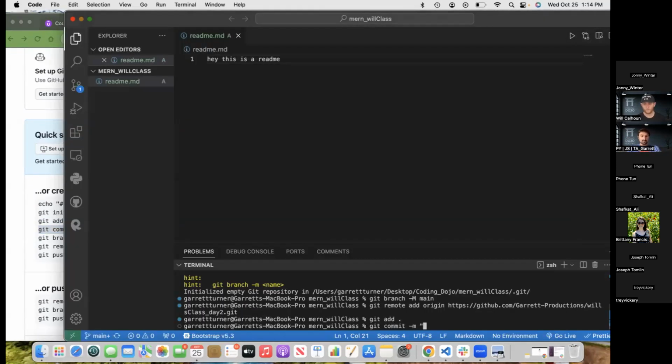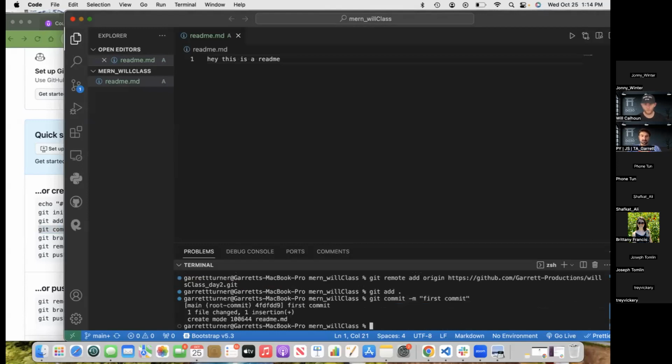We're going to write git commit -m. I think that stands for message. We can just do first commit. This is my first commit in this repository. And it's going to show you right there at that main branch that we set in our second command, we have 1 file change and 1 insertion. So that'll tell you all the changes we made.